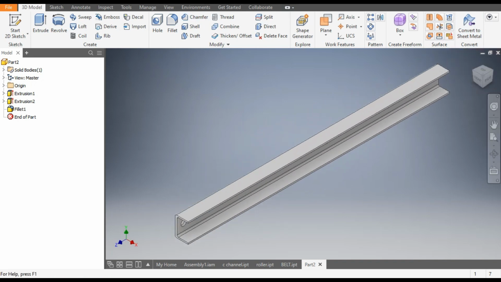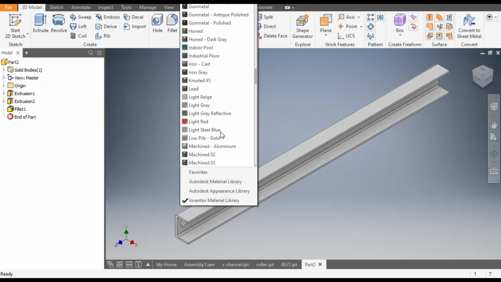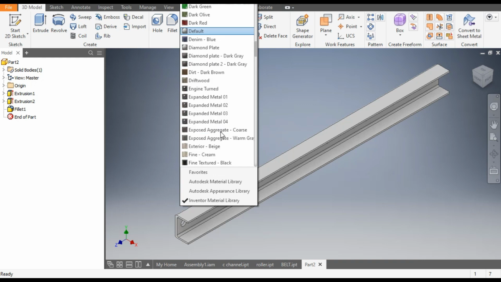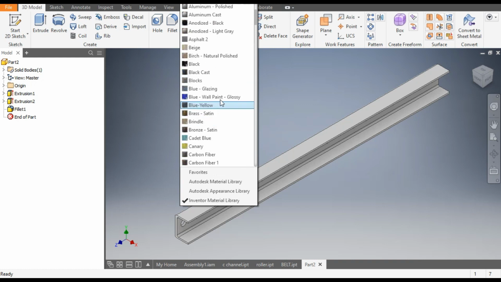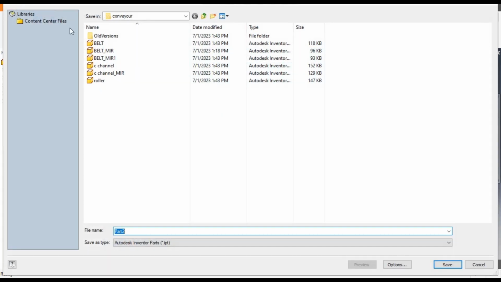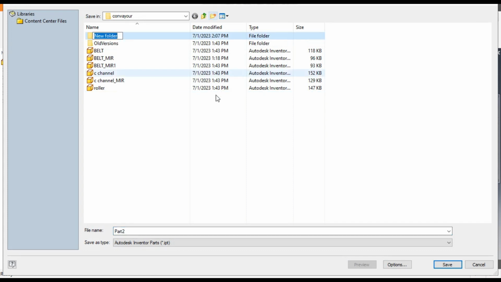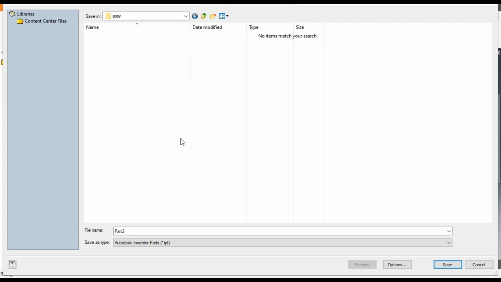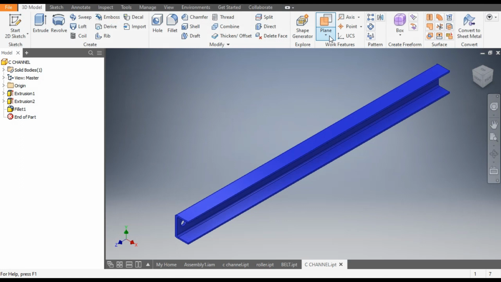Now from here you can change the color. You can give the color as blue. I have taken wall paint glossy blue and save it. Make a new folder and name it assembly. Okay, here save it as C channel. Save. Now we are going to make the roller.